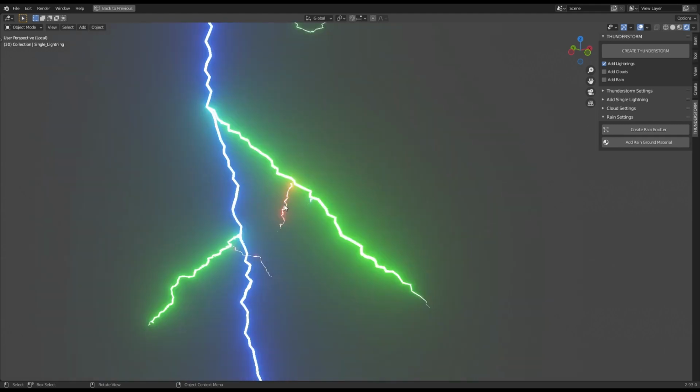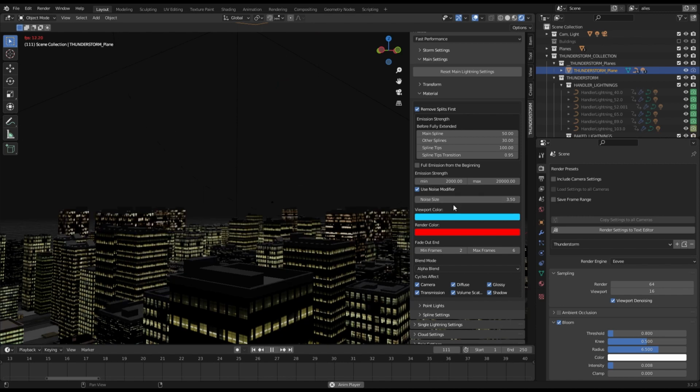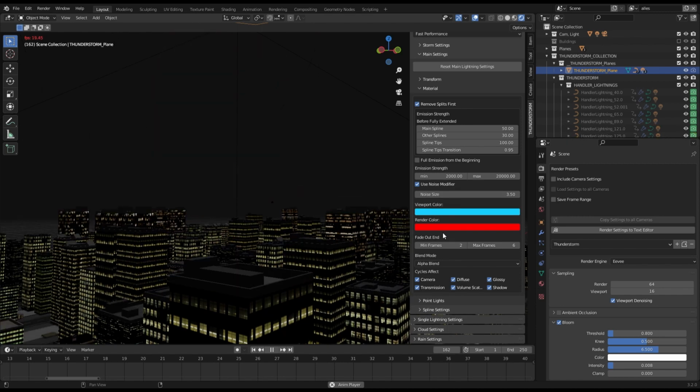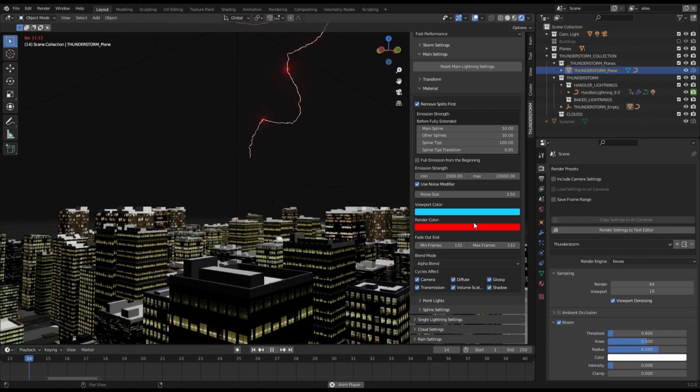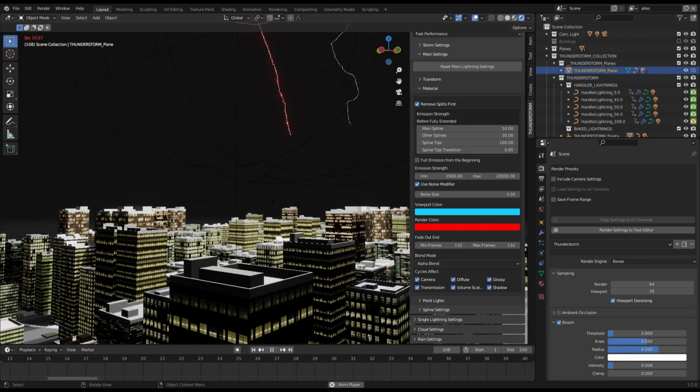All settings are taken into account by the Create while playback operator as well as by the Bake Lightnings and Update Lightnings operator. The best way to understand all parameters is simply to test everything out. Have fun with it and everything will be clear.